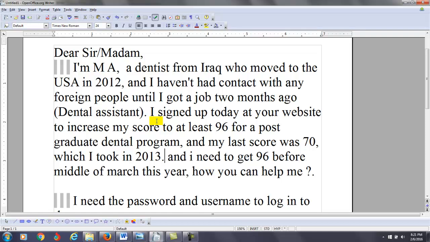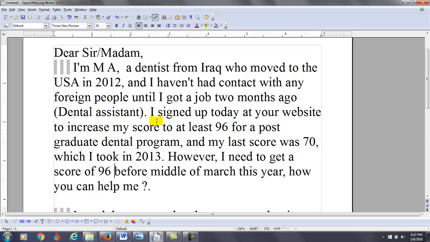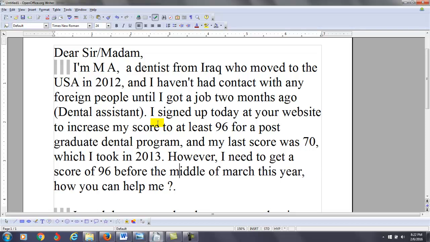Again, you put a lot of commas in there, but you're not sure about the period. So I want you to go to Google again. Stop the video, type in these keywords. What is a period? How do you use a period in writing? So punctuation, you need to understand what that punctuation mark is. Now I would say here, maybe this. However, I need to get a score of 96 before the middle of March this year.